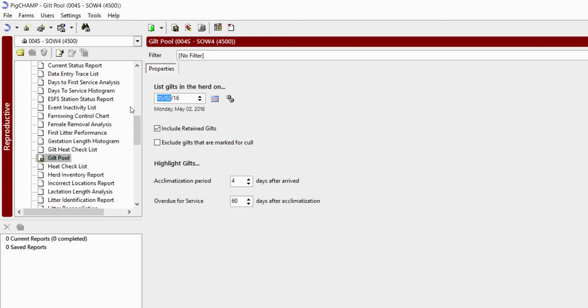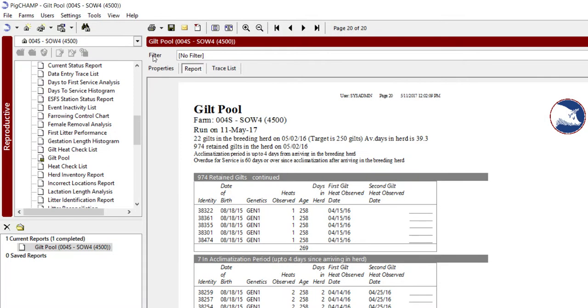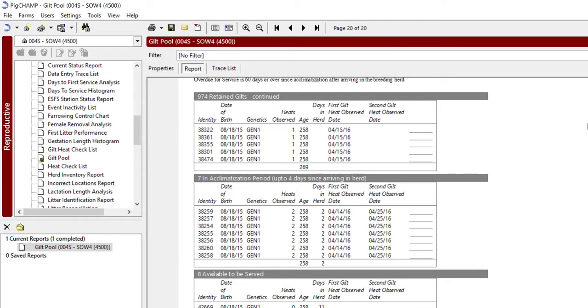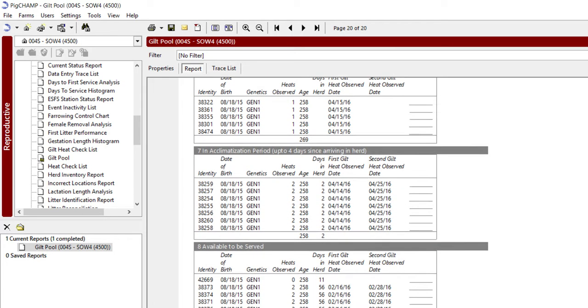This report groups gilts into 4 sections: retained gilts, gilts available for service, overdue to be served, and gilts that are in the isolation period. Each gilt is listed individually along with her date of birth, genetics, heat observations, origin, and number of days within the herd. This report is useful for identifying unbred gilts at the specified entry date and can be used to manage gilts' heat observations for potential replacement within your herd.